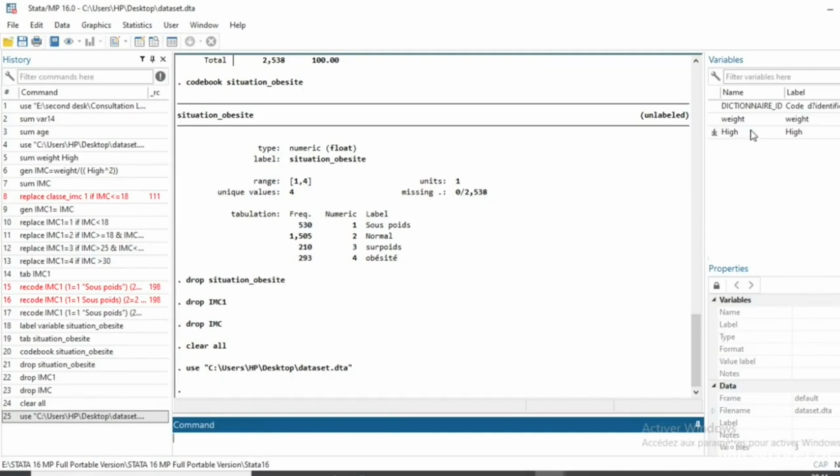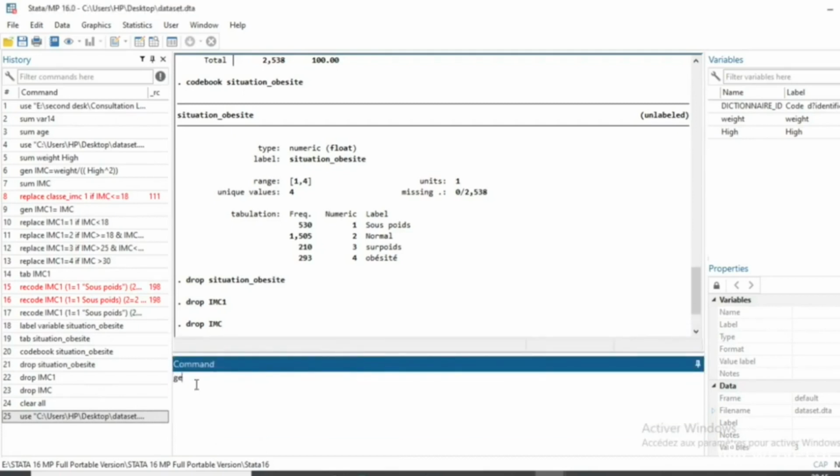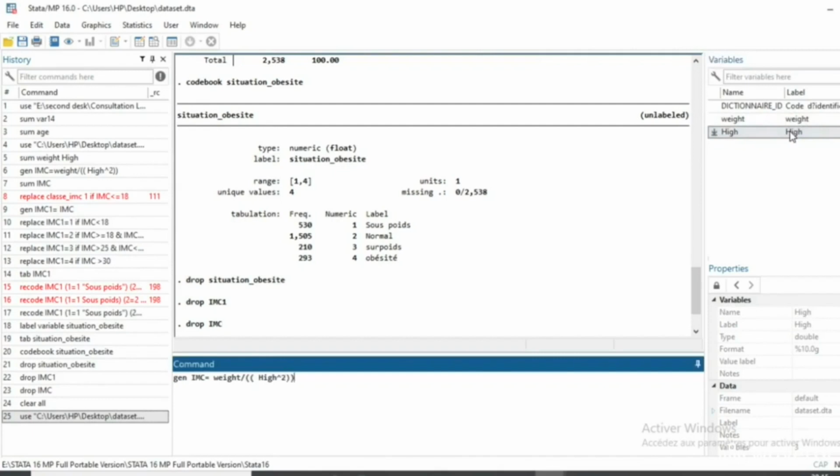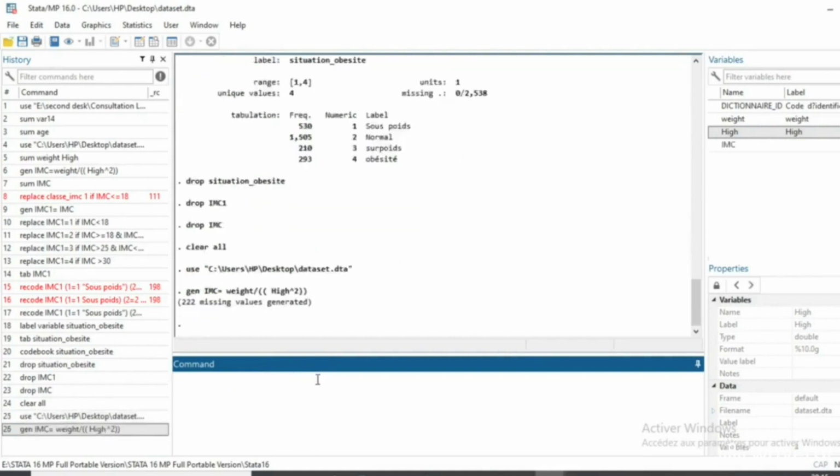So how are we going to create our third variable? We're going to take our weight and our height, and from these two variables, we're going to generate BMI equals weight over height to the power of 2. So there you go. We click enter, and you see that our BMI variable was generated. So we can label it: label variable BMI. We're going to call it body mass index.